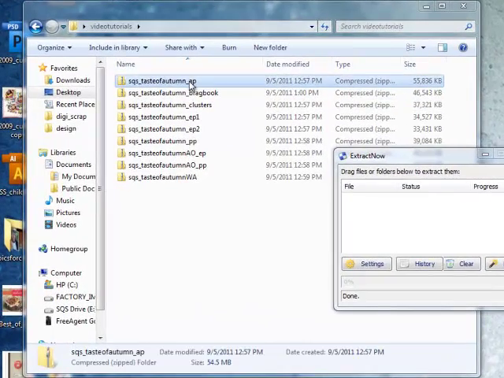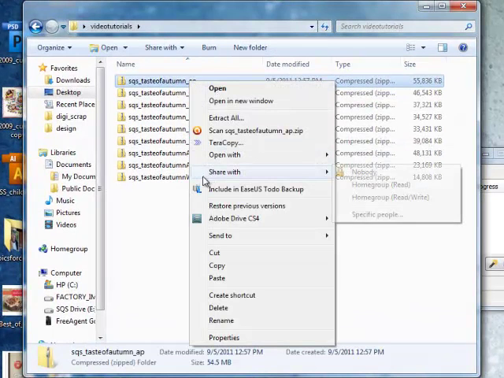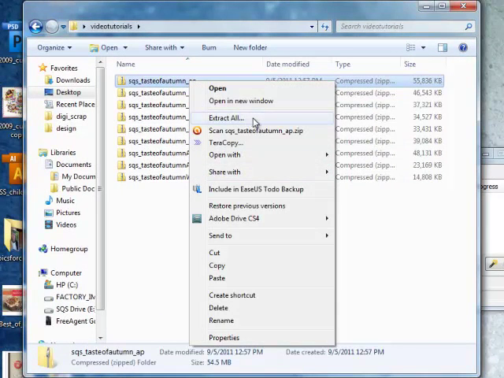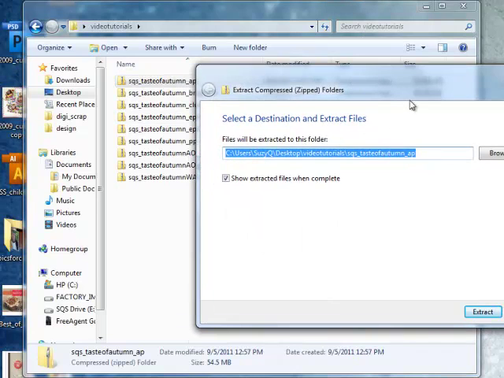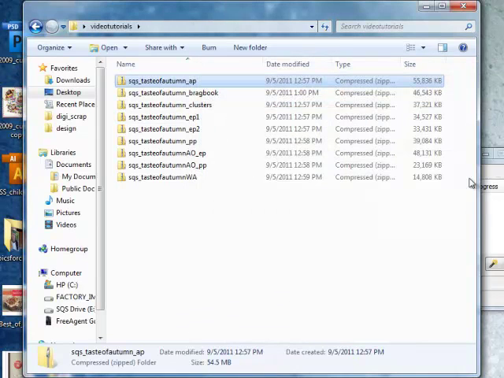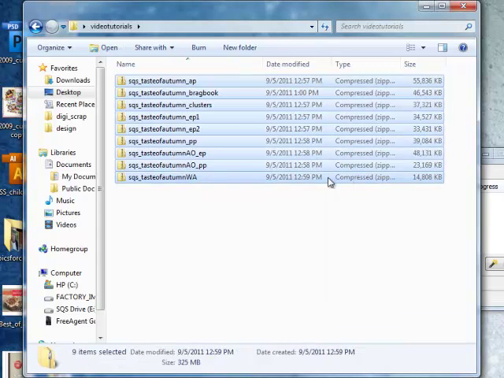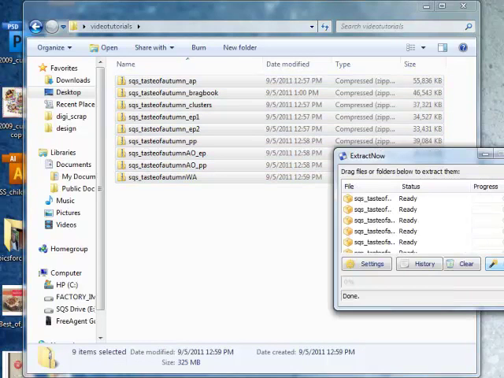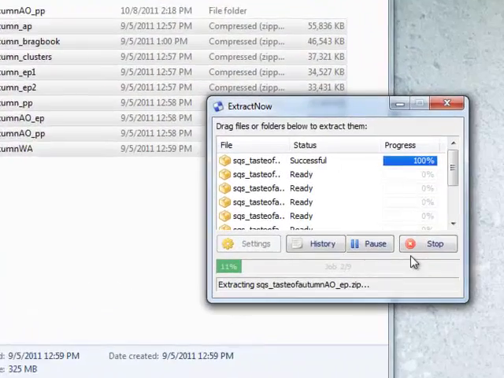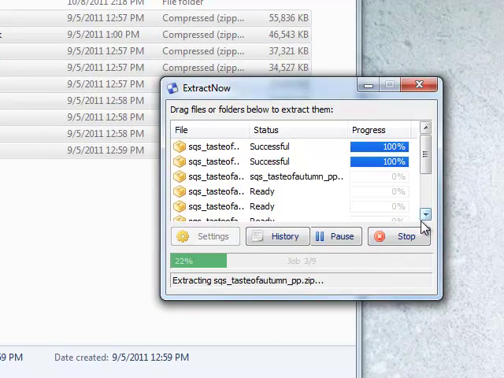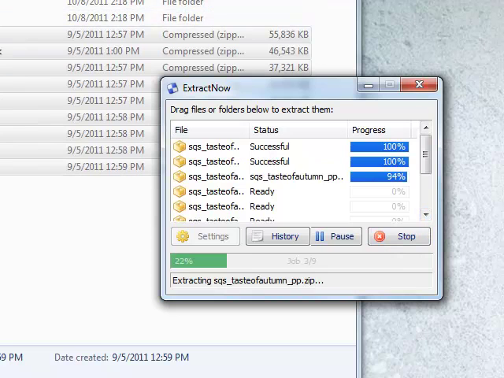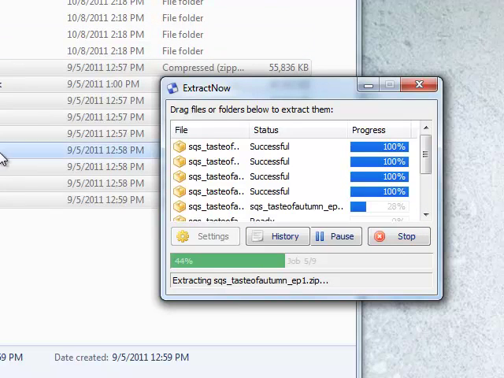And so, rather than right clicking on them and choosing to extract all, and then going through Windows extraction process, I downloaded a free program called Extract Now that you can get at extractnow.com. And you just select all the folders that you want unzipped, drag it in, and then you hit Extract, and it will zoom through all of those and create them in a new folder with the same name in the folder where they're located.